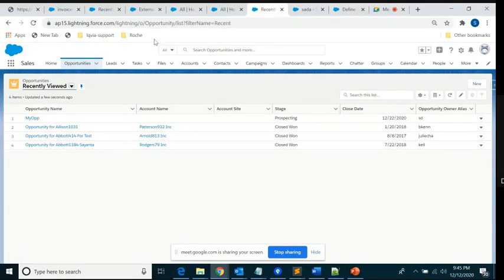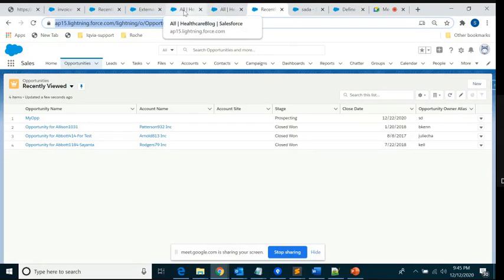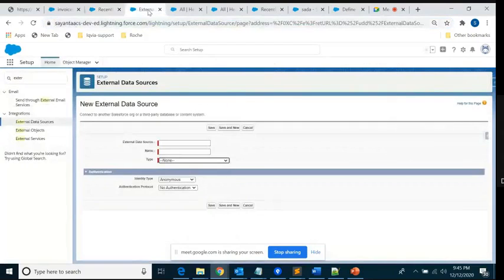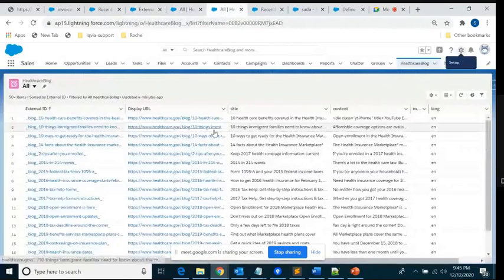Okay, and what I want to connect this particular source org with the source org is ap15.lightning.force.com, and my target org is this one, sign the ACS dev ed lightningforce.com. So now the source system is built upon Salesforce. The target system is also built upon Salesforce.